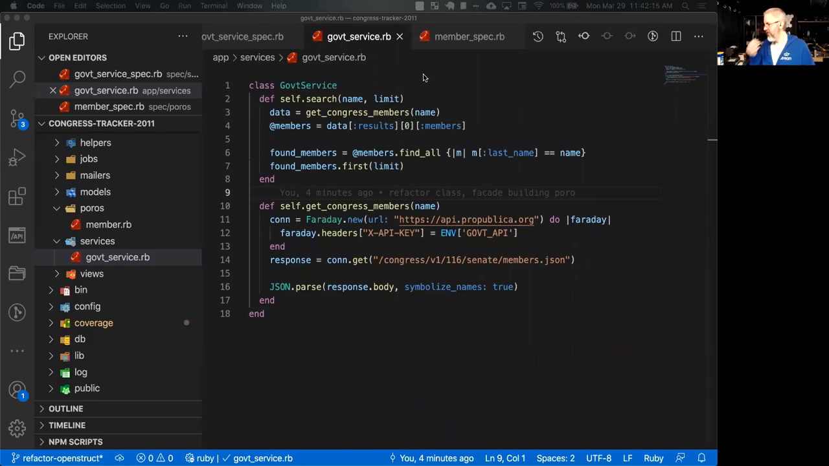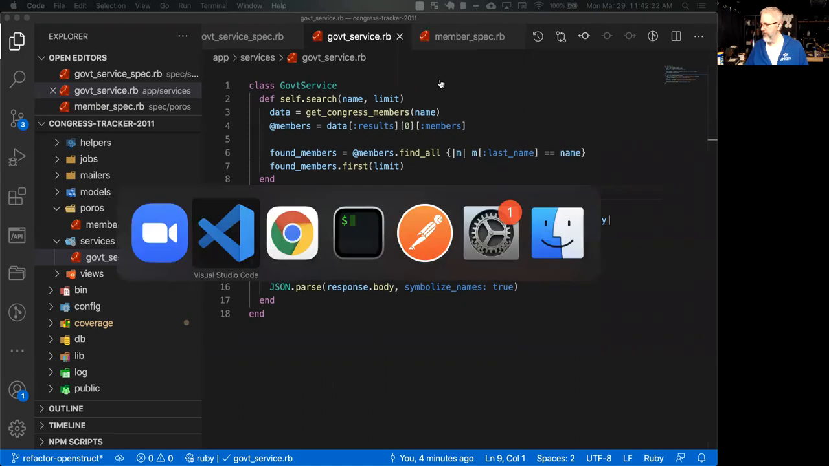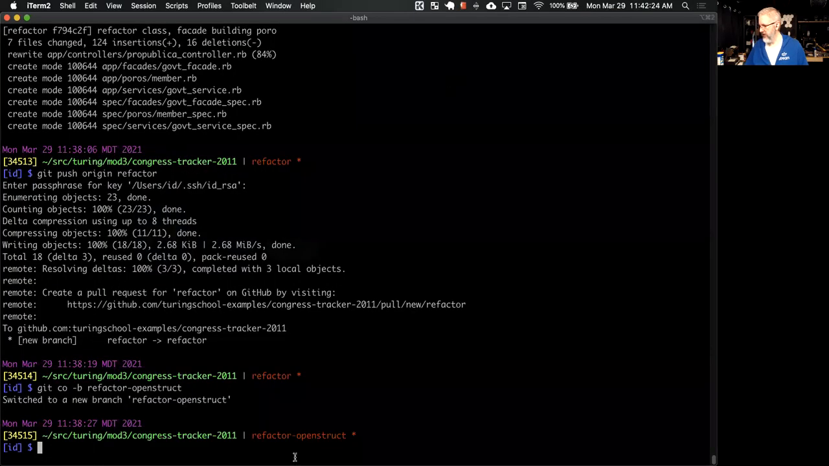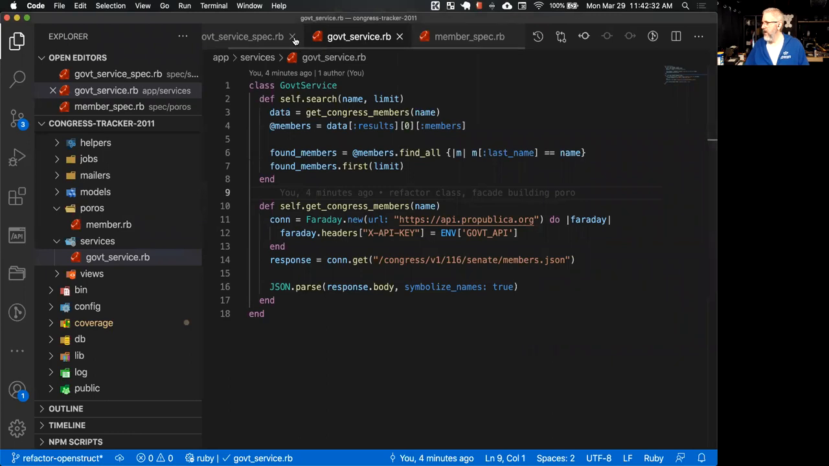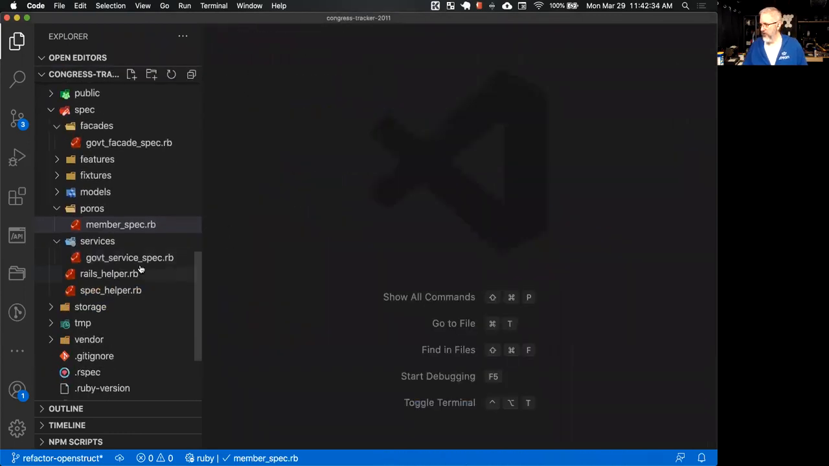So I'm going to walk through the refactor of moving this into an OpenStruct just as an optional kind of thing. I've basically built out a different branch already. Just call it refactor OpenStruct. And I'm just going to kind of hack on this for a little bit. Cool. So I'm just going to close all this out and see where we need to go from here.